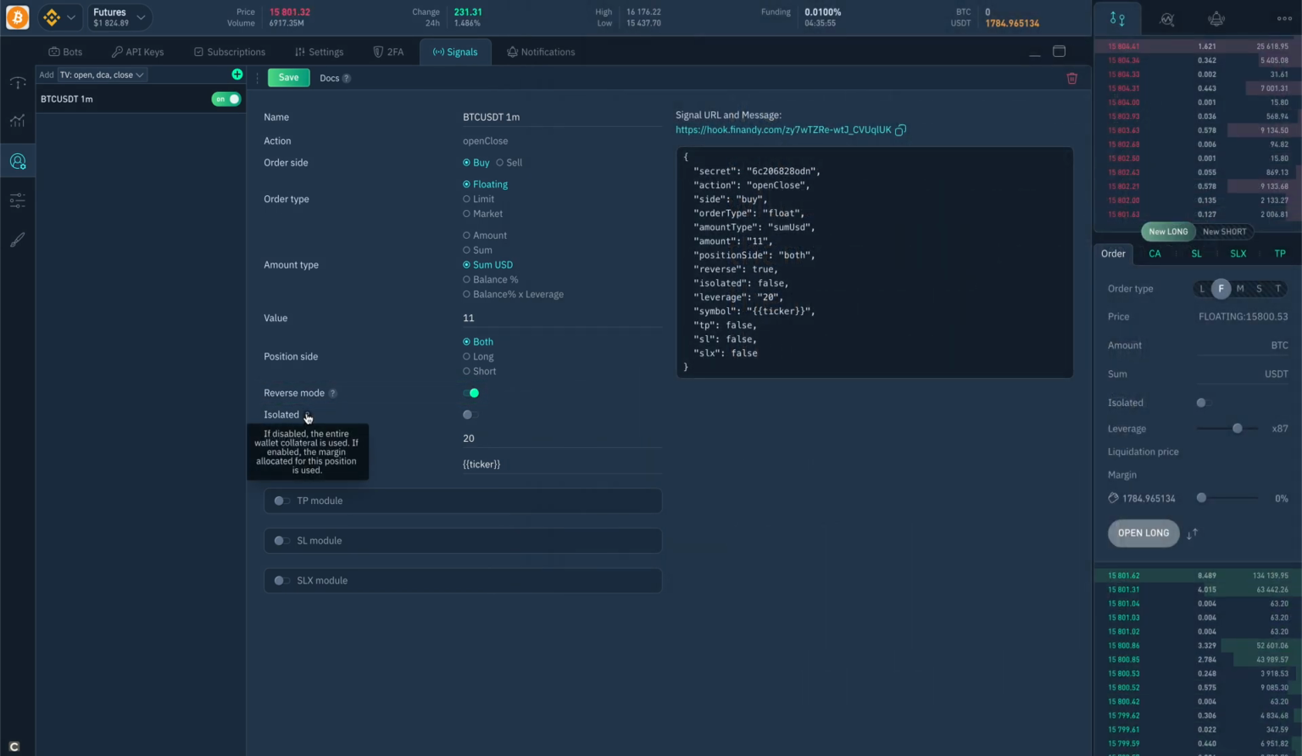Isolation parameter. Isolated position is placed only for futures and marginal markets. If it's off, then the margin of all wallet is used. If it's on, then the margin allocated for this position is used. Please note that for marginal isolated trading, you need to transfer funds to a separate wallet. The next parameter is leverage. It is used only for futures and it affects the amount of margin in a position. The higher the leverage, the lower the margin and the higher the risks of liquidation when trading with isolated margin. With the cross margin, only the margin in the position is regulated and the leverage does not affect liquidation since the entire balance of the wallet serves as the margin.